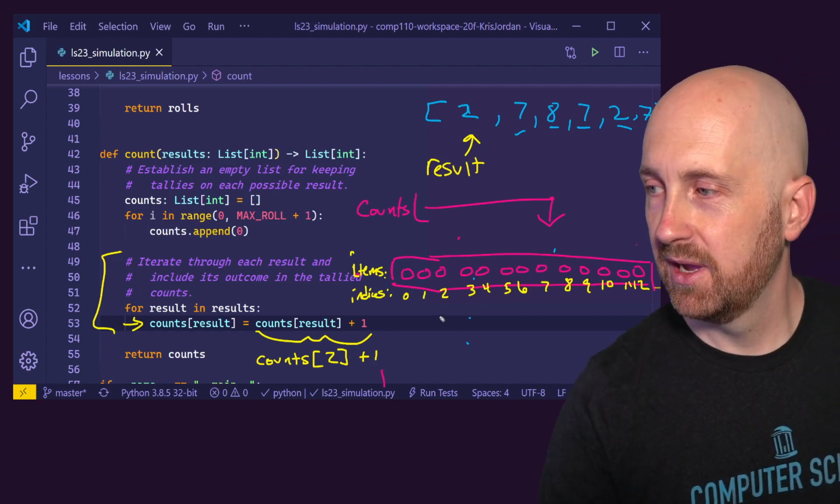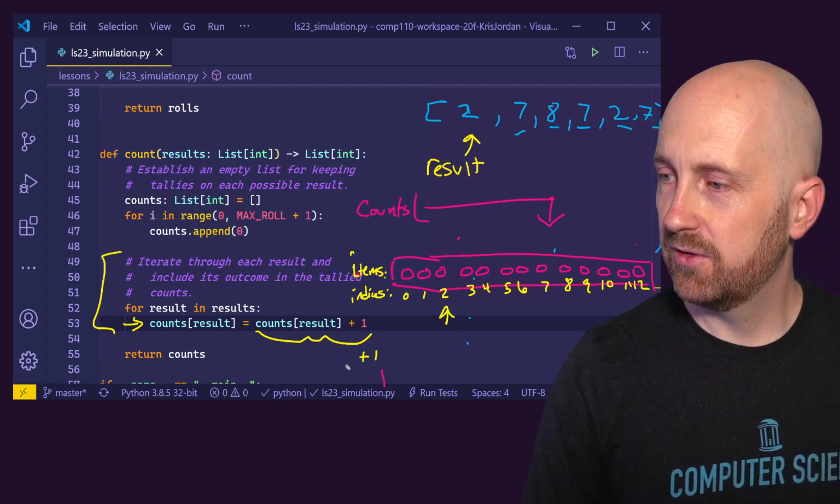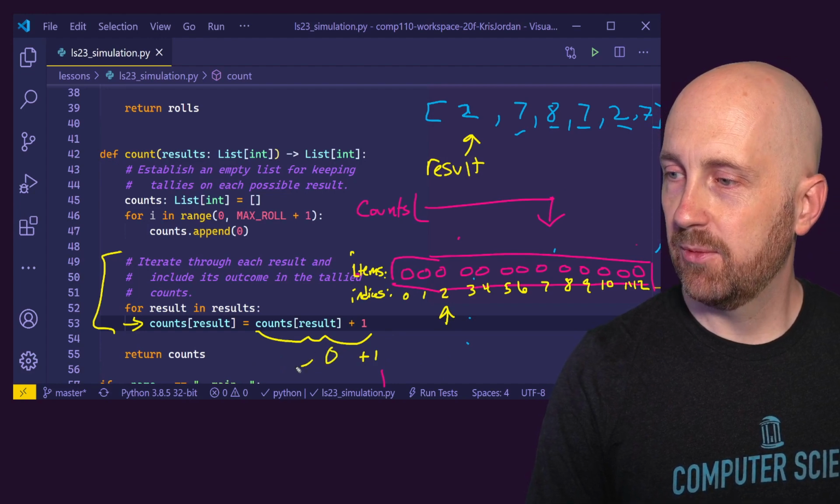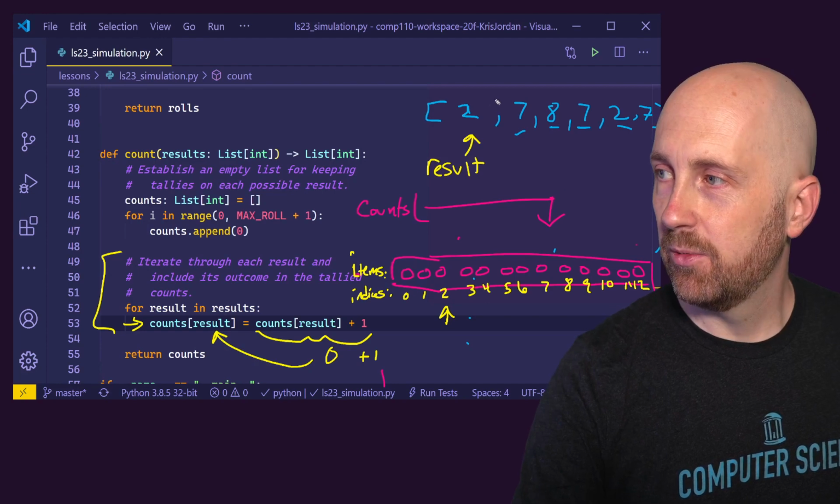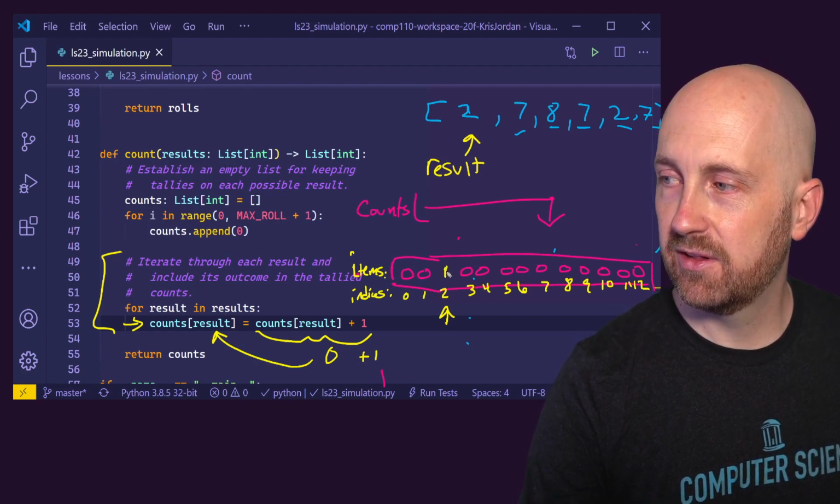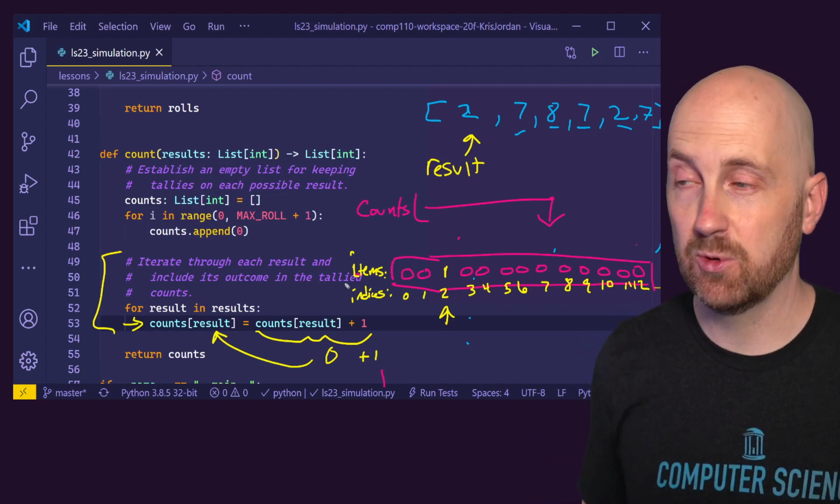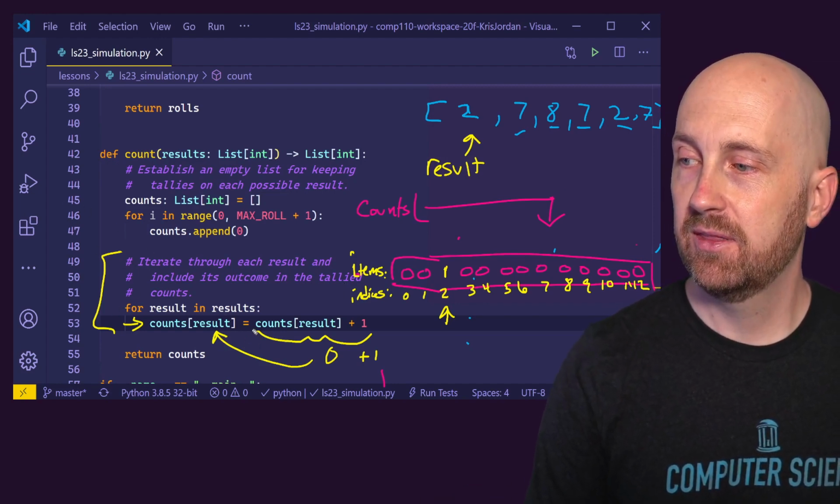So we look up counts at index 2. That value is currently 0. And so this is 0 plus 1. And we are reassigning that to counts[result]. Well, result is 2. That index here, 2, is going to be updated to the value 1, right? And so you can get a sense that we're tallying up in our counts list these results, right?